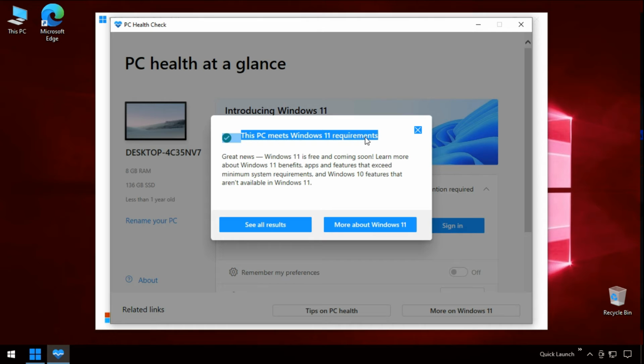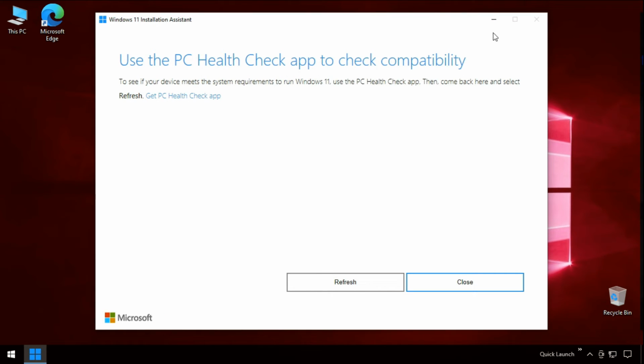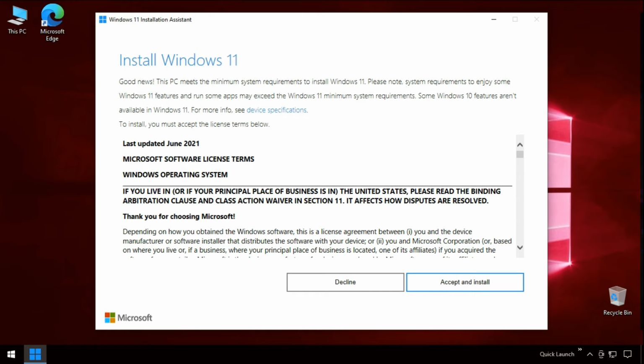Assuming your computer meets the requirements, you should see the screen confirming this. You should close this window. Then close the PC Health Check window too. Back at the Windows 11 Installation Assistant, click Refresh.